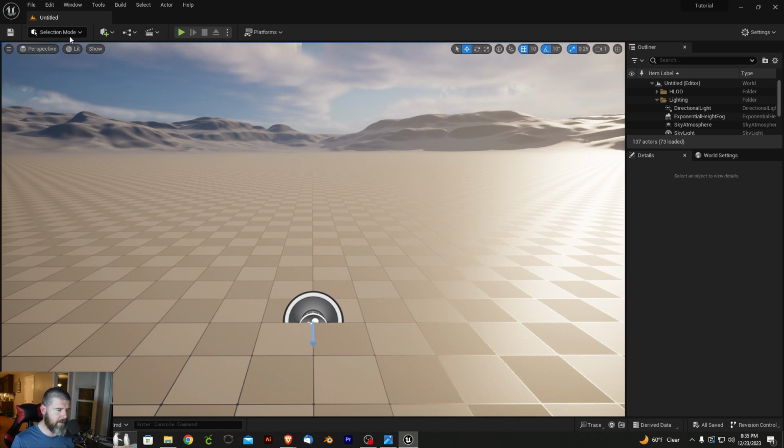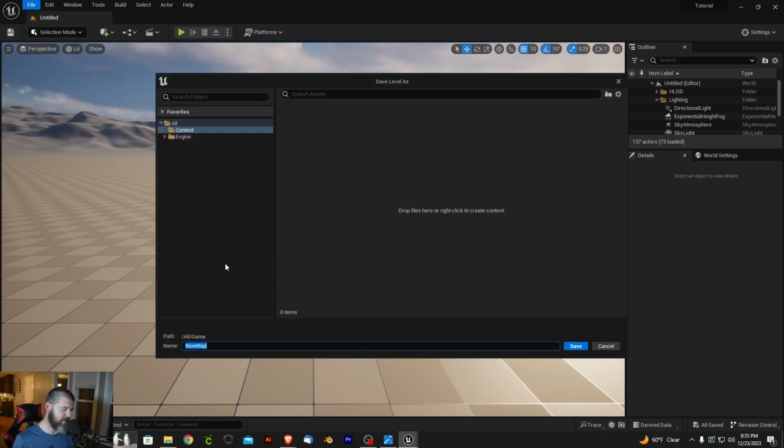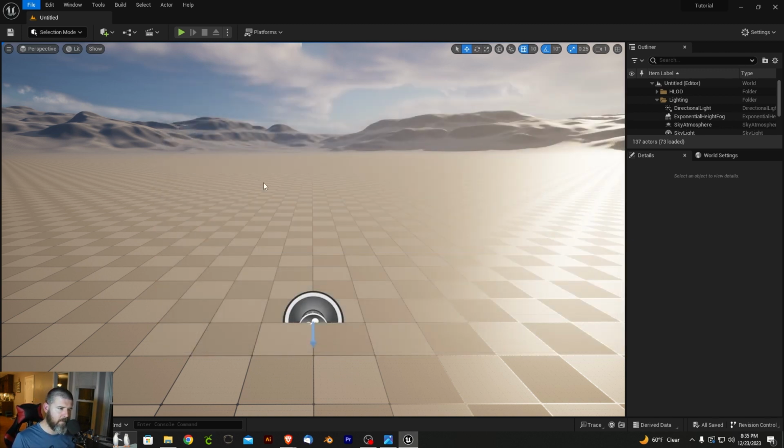So to start things off, we are on an untitled level. We're going to go ahead and give the level a name and save it. I'm going to call it Main. With our city builder, we're really not going to be changing levels, so we'll just have one main level, and that'll be that.